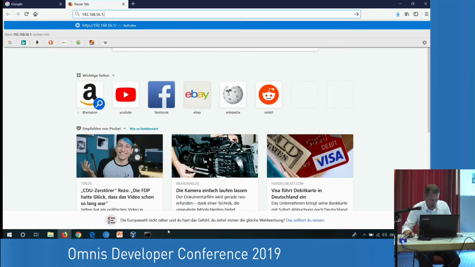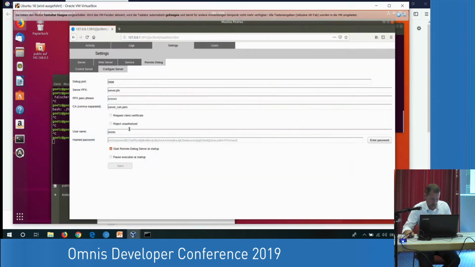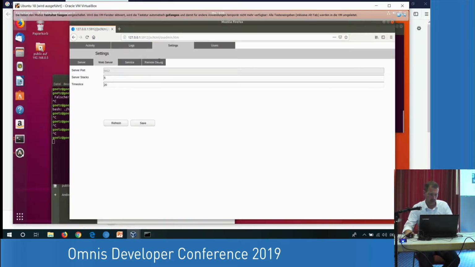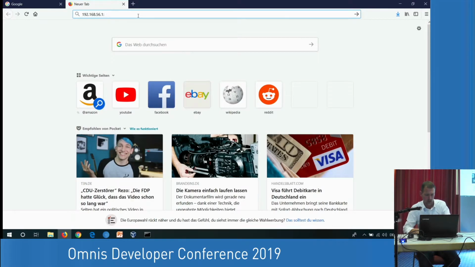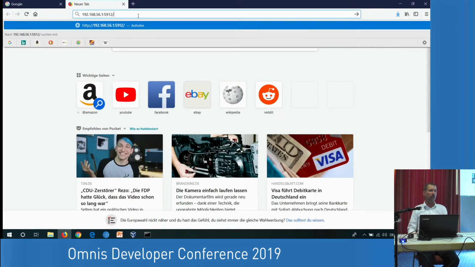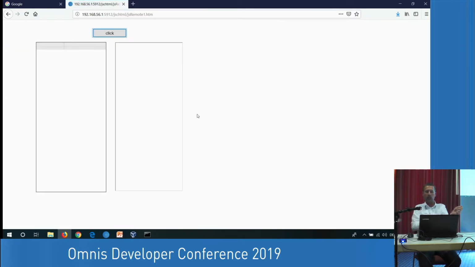And I think I need to find out the web server port first. That should be here, which is 5912. And then I'm connecting directly using the Omnis built-in web server here. So I'm typing the address, and there's a remote form JS remote 1, I think, HTML. So try that. So this is my remote form. It's displaying the form inside my library. There is a button, 2 fields, nothing more.